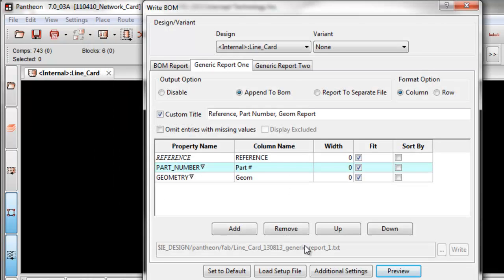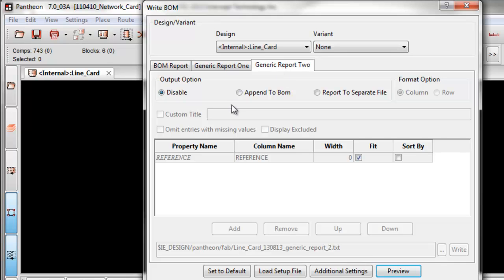So moving on to generic report 2, let's say I want to append another report, and in this case we're going to report the alternate geometries found in the design. Now this is a good demonstration of why there's this omit entries with missing values option. I'm going to show it.